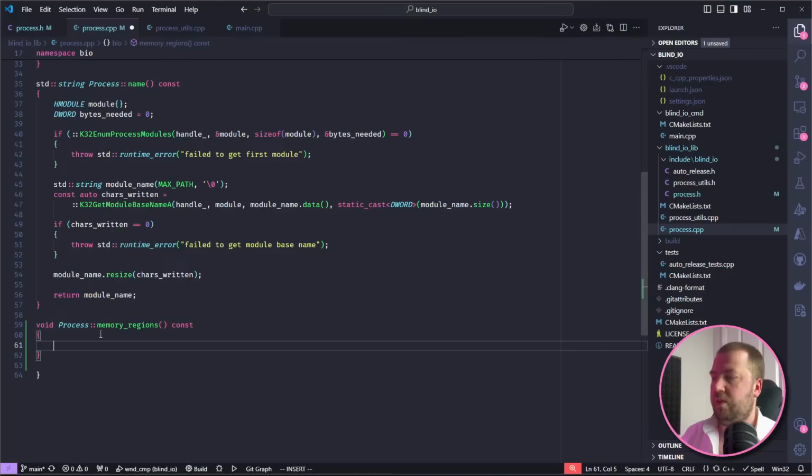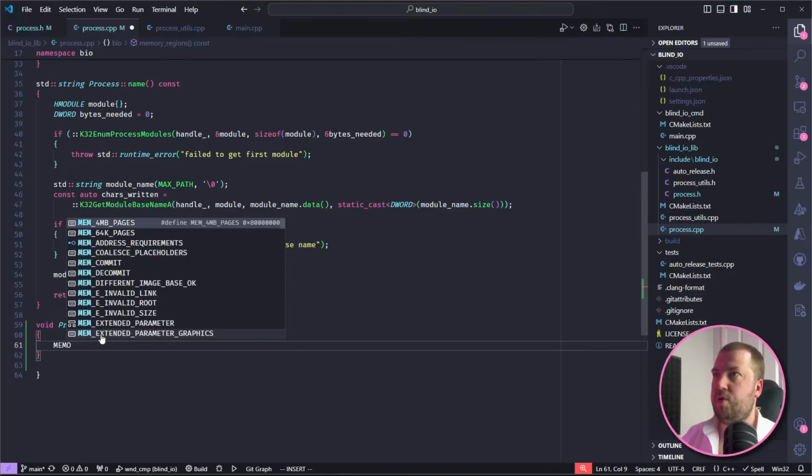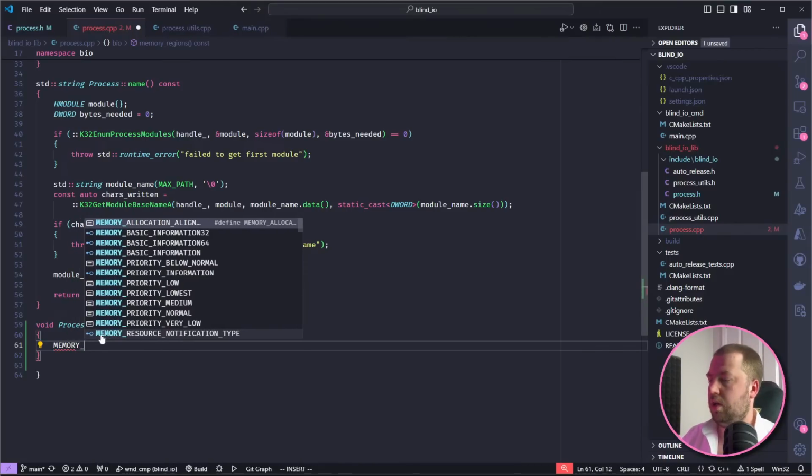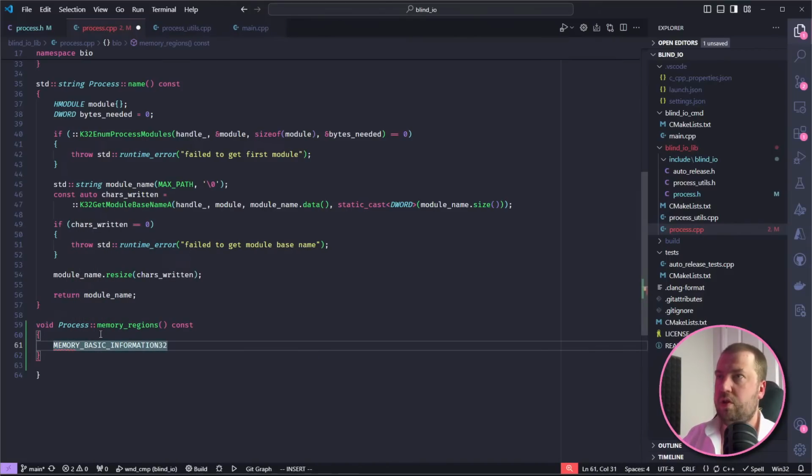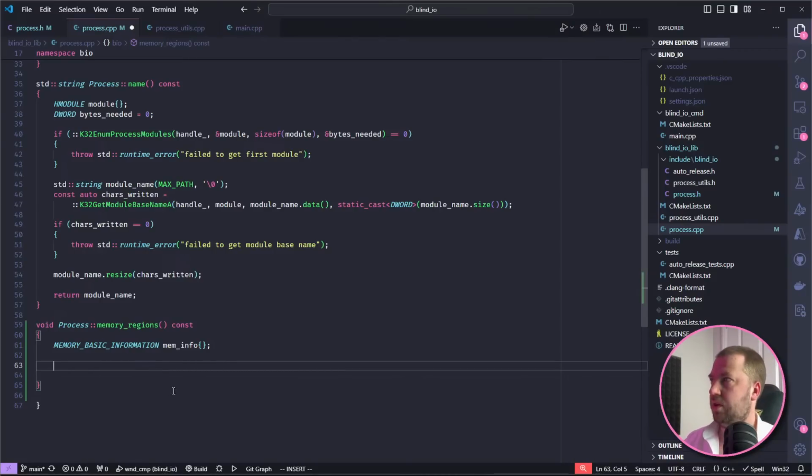So the first thing we're going to want is this MEMORY_BASIC_INFORMATION struct. So this will be the results. This is where the function is going to write all our data to.